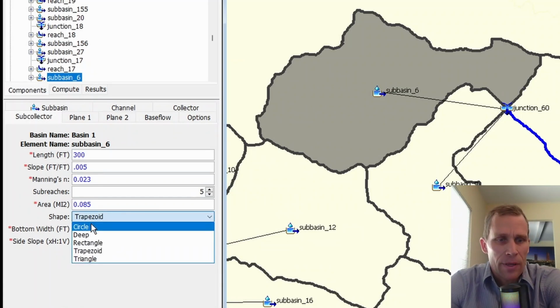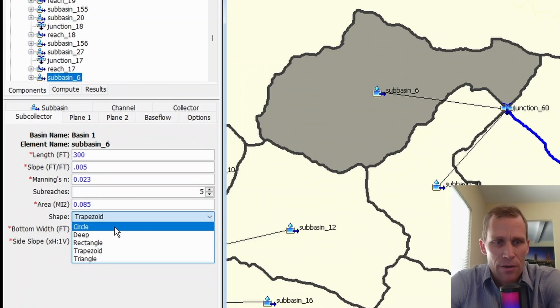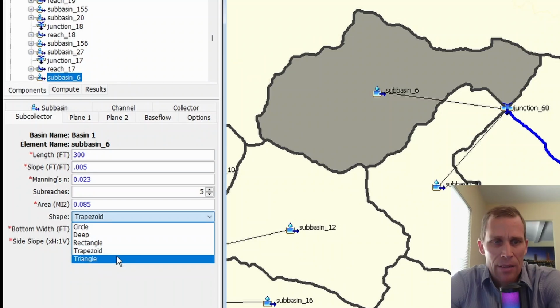Next up, we have the shape of the subcollector itself. So our options here are circle, deep, rectangle, trapezoidal, and triangle.